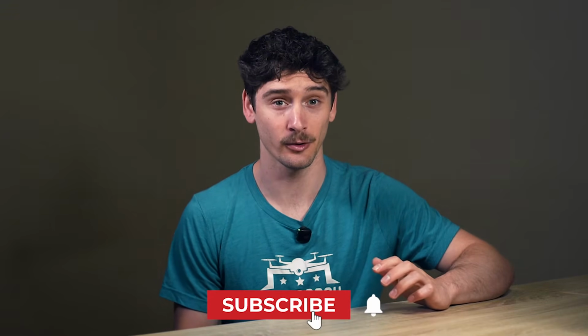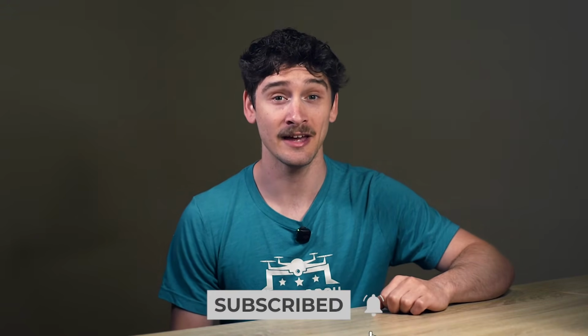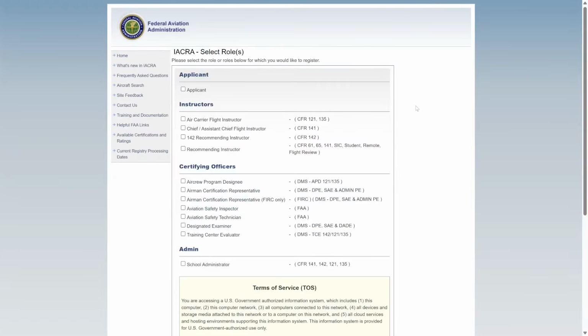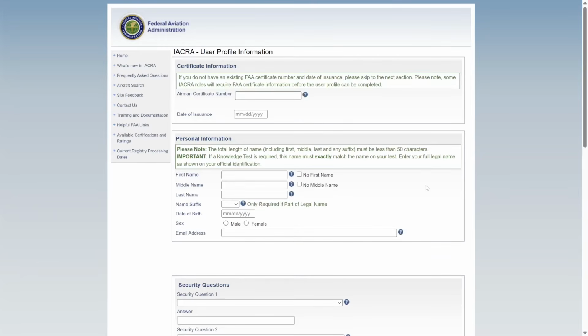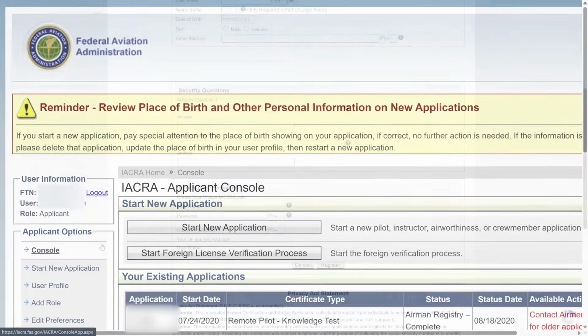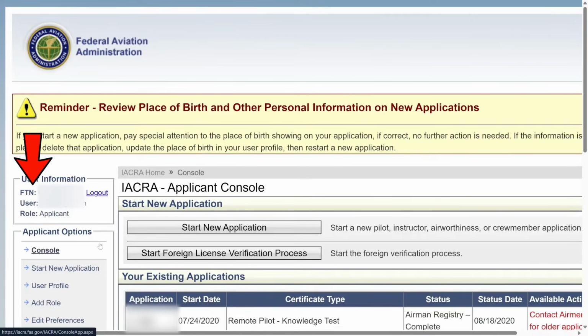To get your FAA Tracking Number, or FTN for short, you'll need to register on the FAA's IACRA website. So go to the IACRA website, again, links will be provided below, and click Register in the top right to create a new account. On the next page, choose Applicant, then skip the certificate information section on the next page. Finally, fill out the rest of the form, which is pretty straightforward. Once you complete this, you'll receive your FTN. This is your unique identifier for all FAA activities.